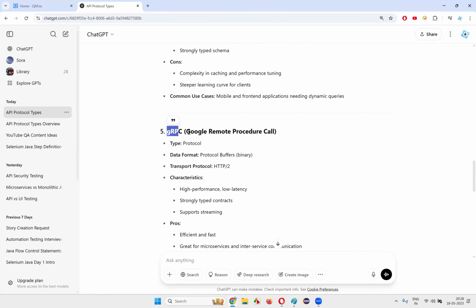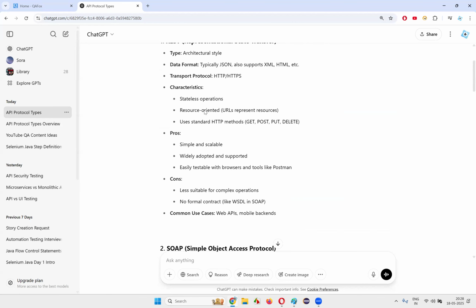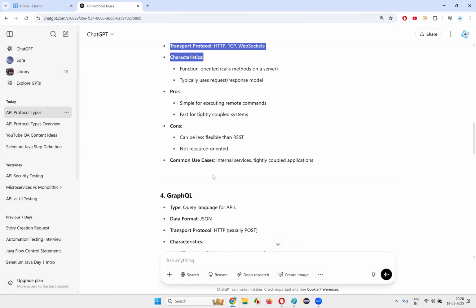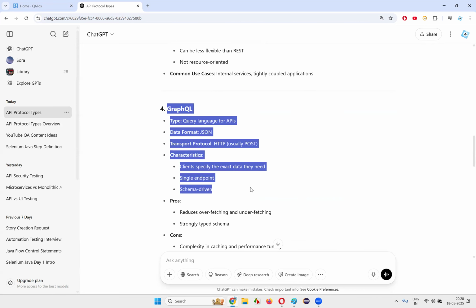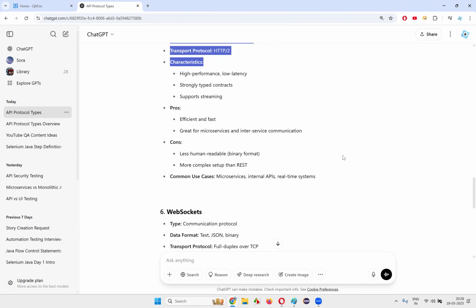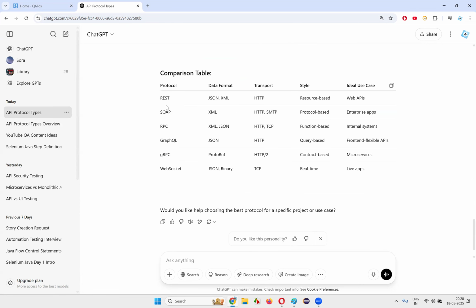Then the next one is Google Remote Procedure Call. A lot of things will be there. I cannot make a note of each and everything. Most of the people may have heard about REST, SOAP, RPC. The fourth kind of thing is GraphQL. You would have heard about GraphQL, right? But coming to gRPC, that is another one. WebSockets will be there. These are the top six.